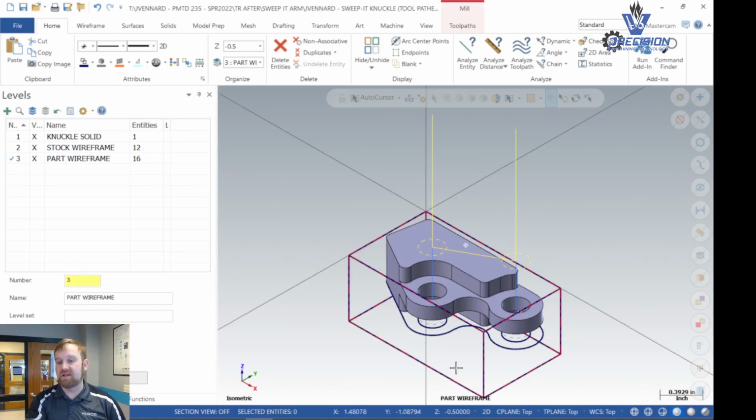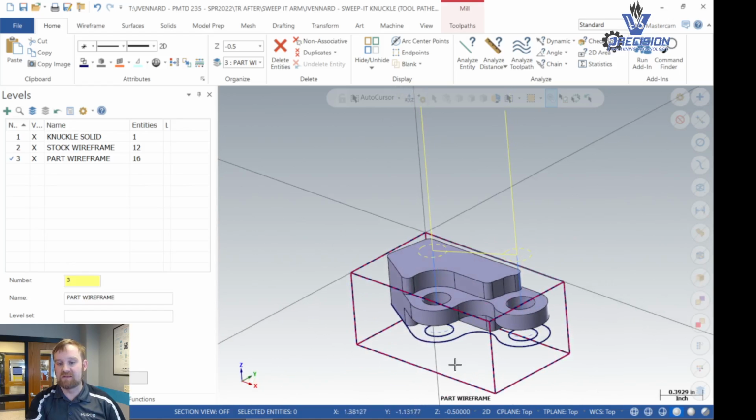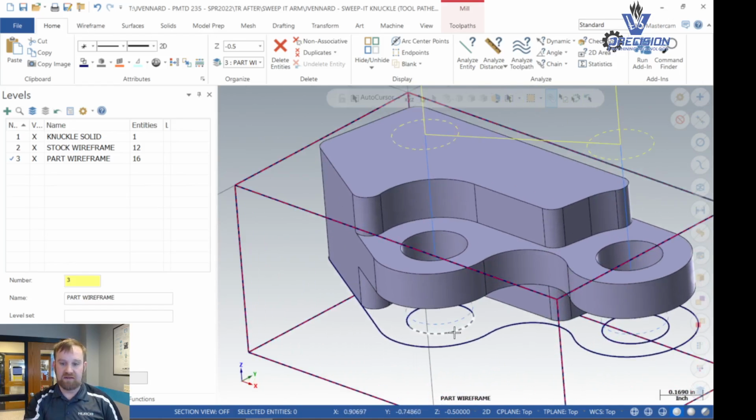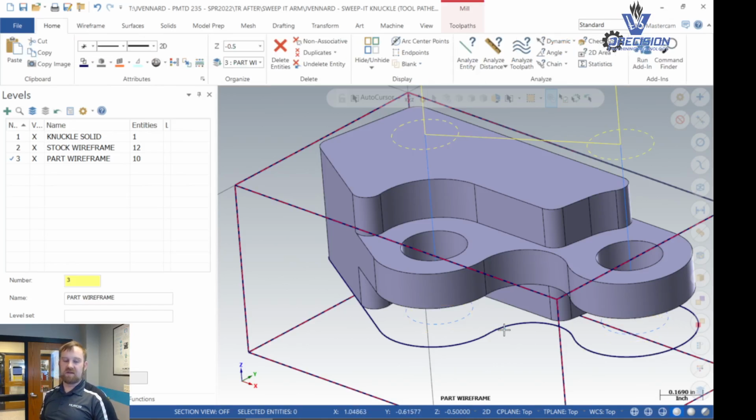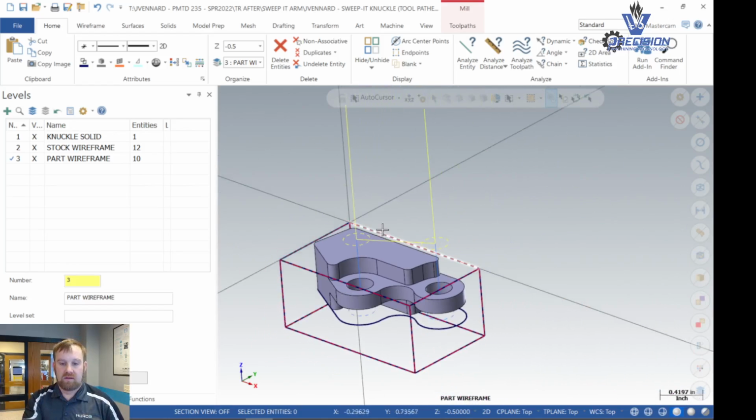And we put the Z down at the bottom, so it's going to put it down there at the bottom edge. Now I'm going to hold shift, and I'm going to pick these two circles. I'm going to delete those. We don't need them. Okay. And we're ready to create the dynamic contour toolpath.